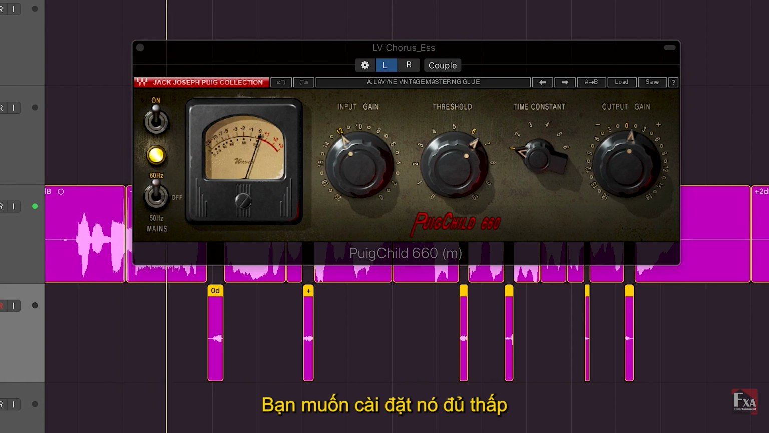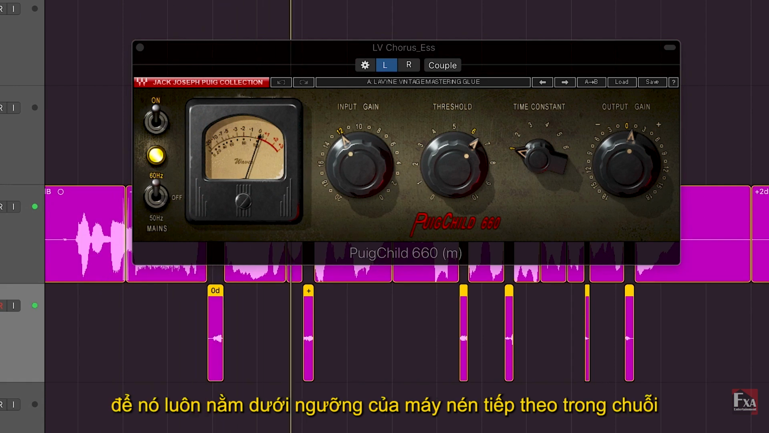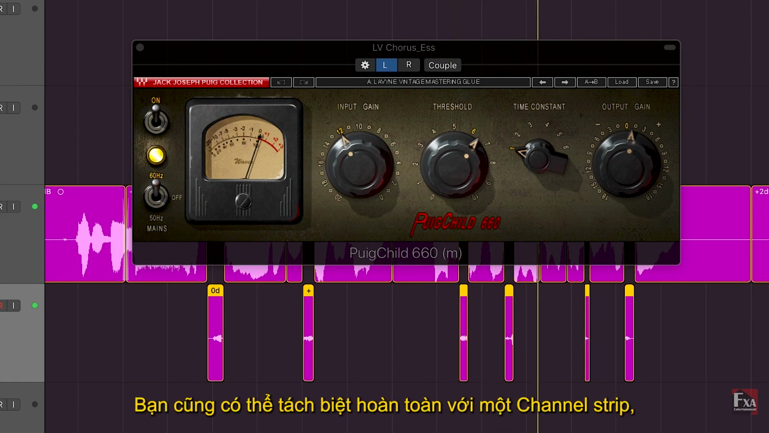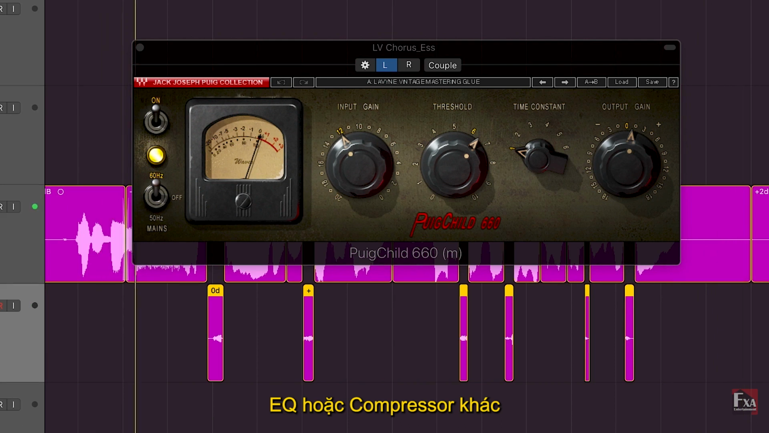You want to set them low enough to run below the threshold of the compressors that follow later in the chain. You can also completely isolate S's to another channel strip and EQ or compress them differently. Same goes for breathing noises.